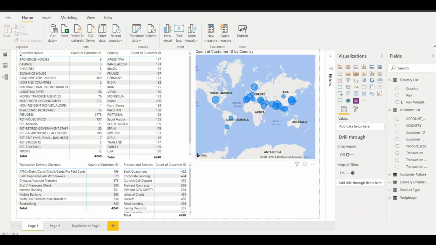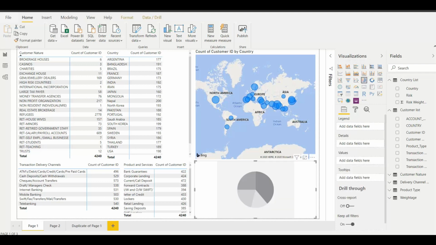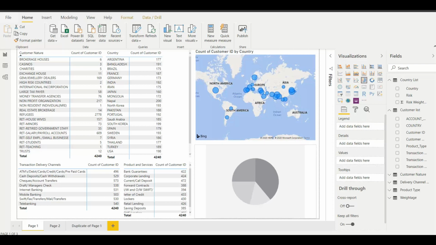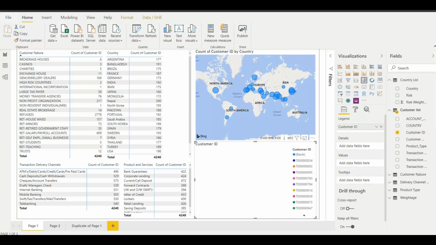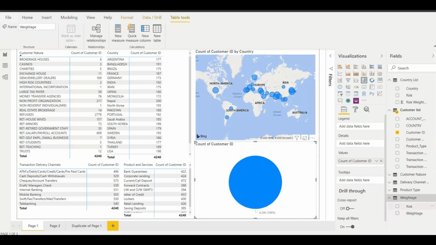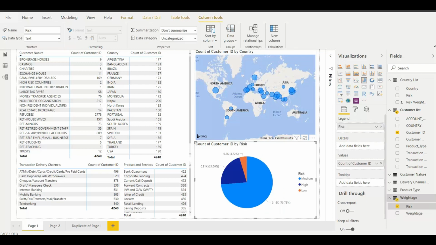Similarly, we are going to create a pie chart. For this pie chart, we are going to select customer ID, right? This should be in the value field here. And then we are going to select risk. This pie chart shows that the total number of customers belonging to medium risk is more than other risk gradings.